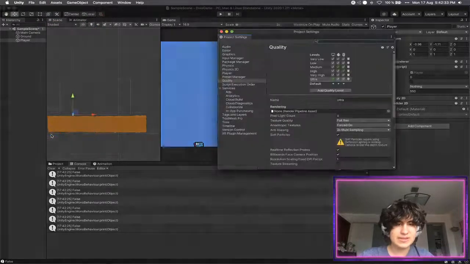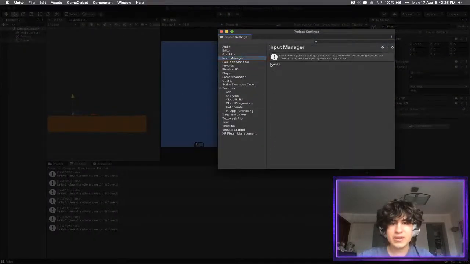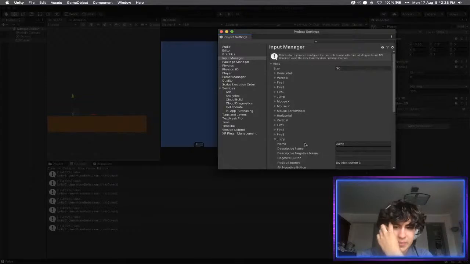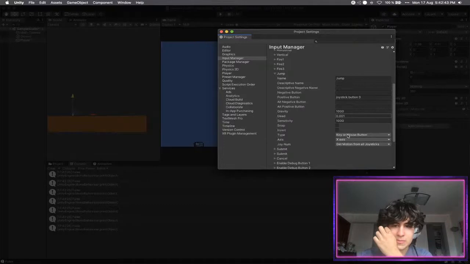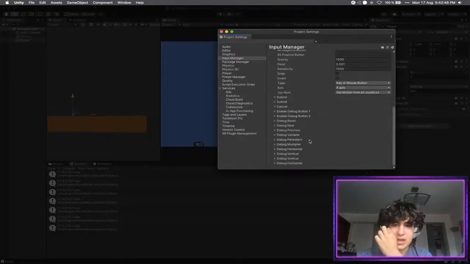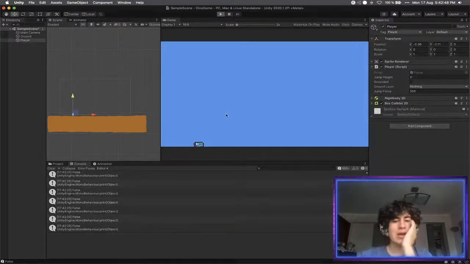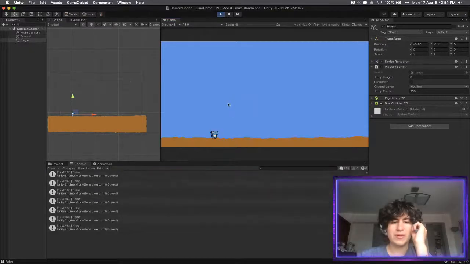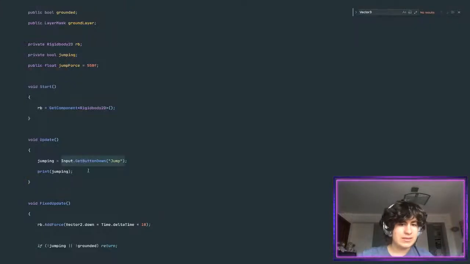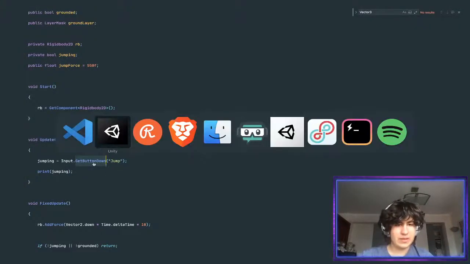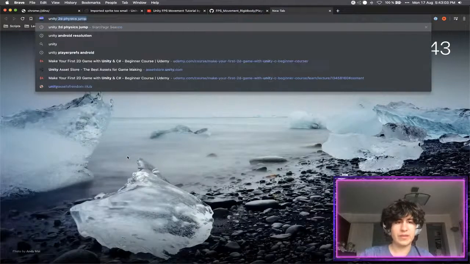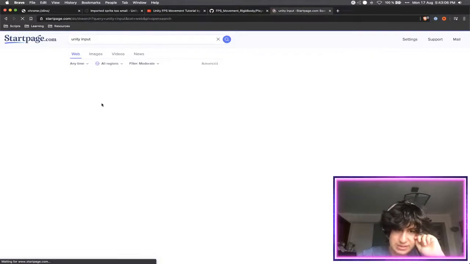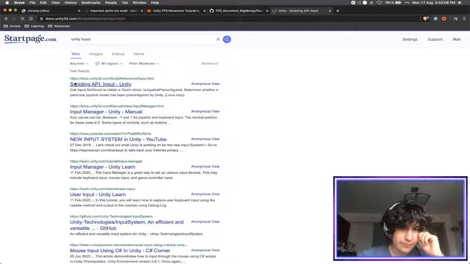I believe this is in Project Settings, and Input Manager, Axes, Jump. Joystick button 3. I don't have a joystick. Key or mouse button, x-axis. Yeah, that may be an issue. Let's try what happens if I click with the mouse. Still nothing. Let's try actually checking the documentation for input, since that's what I should have done from the beginning.